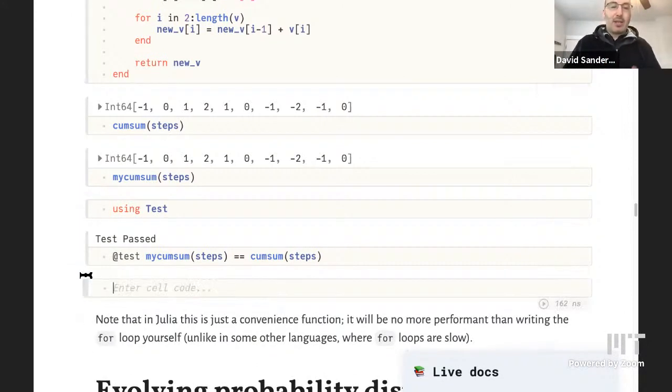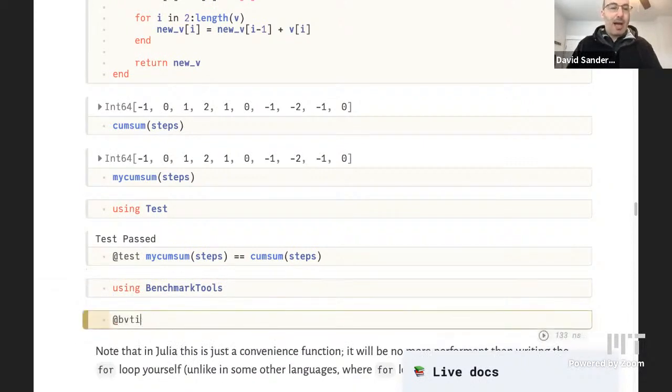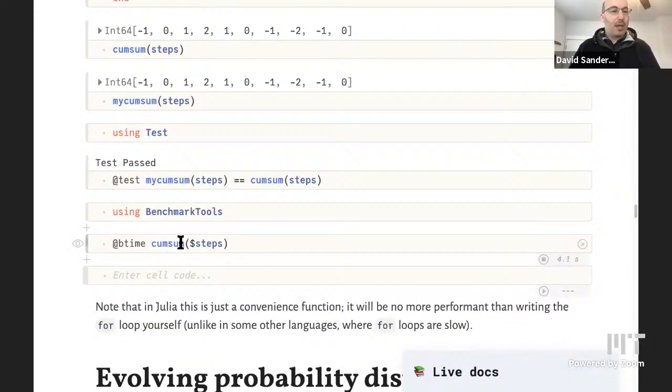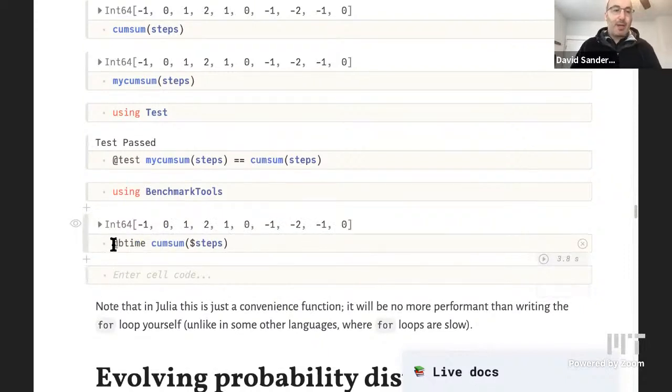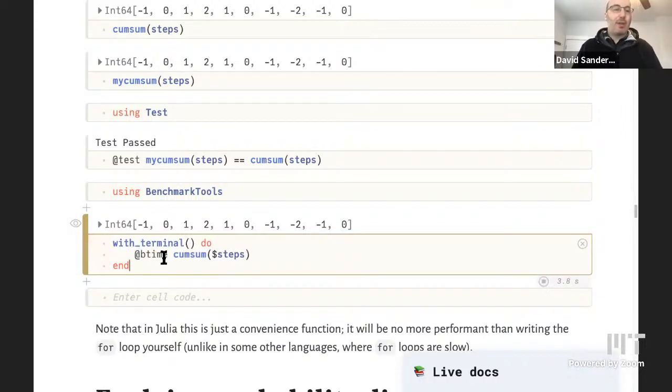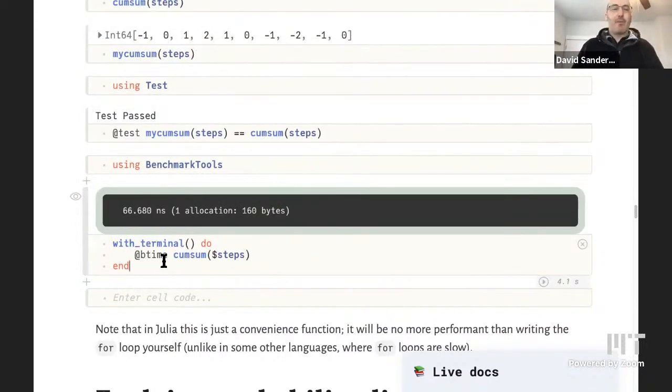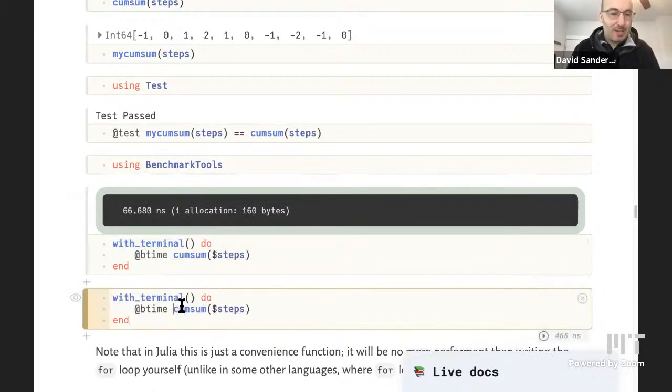Okay, and so now what we need to do is test the performance. So I'm going to load the BenchmarkTools package, and then I'm going to do @btime of cumsum of steps, and you need this dollar sign. Actually, I didn't mention that last time when we looked at @btime. And then we need with_terminal, because we're inside Pluto, to display this timing information in Pluto instead of in the terminal that I ran it from. So cumsum, the built-in Julia one, takes 66 nanoseconds, and now the moment of truth, what does my cumsum take?